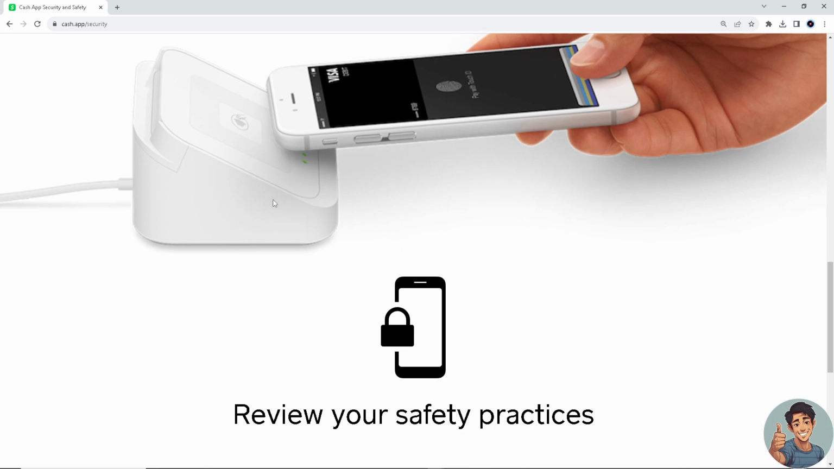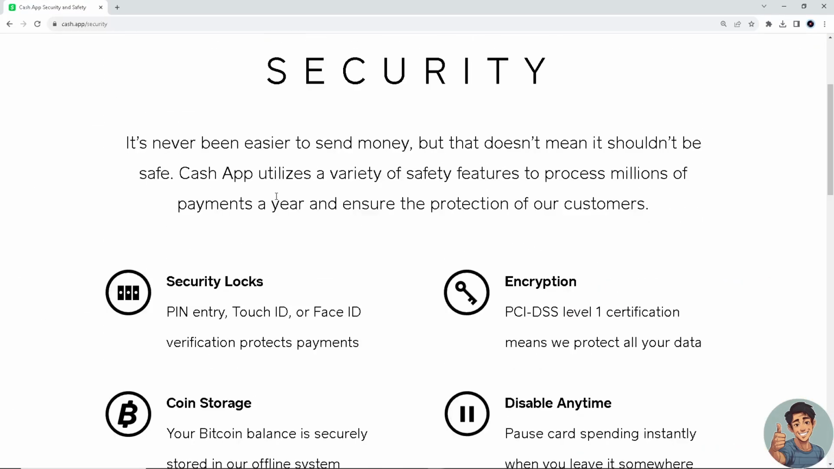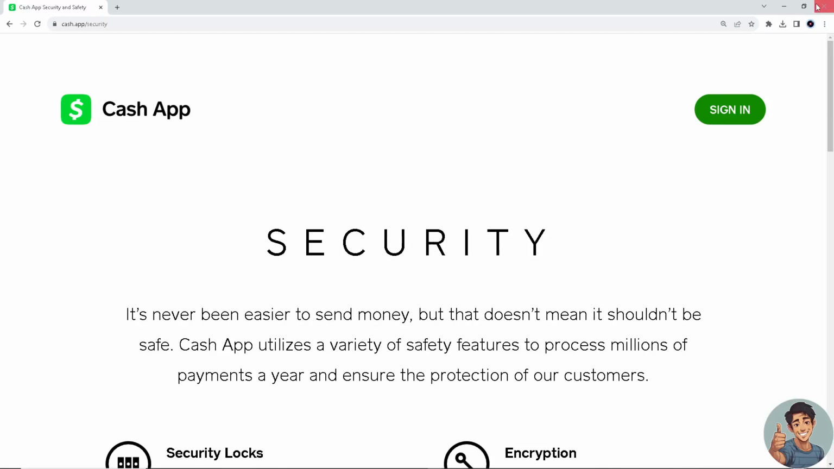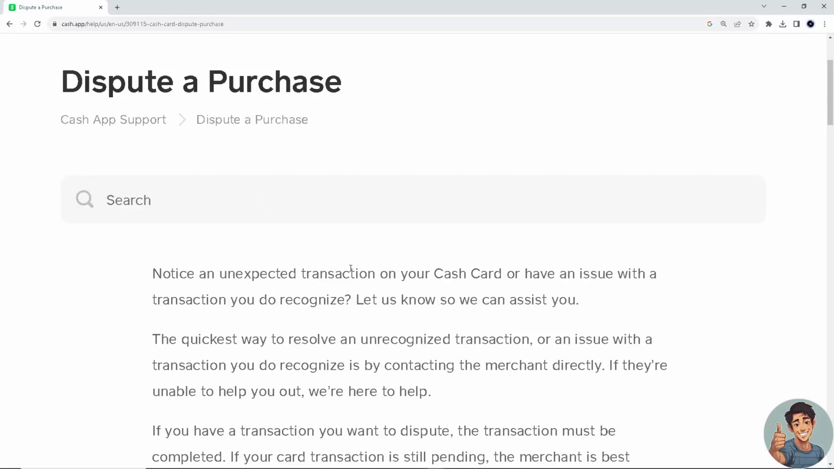Okay, on your mobile device, open the app and log into your credentials. Alright? And once you've done that, we go here at the help section wherein we can dispute a purchase.